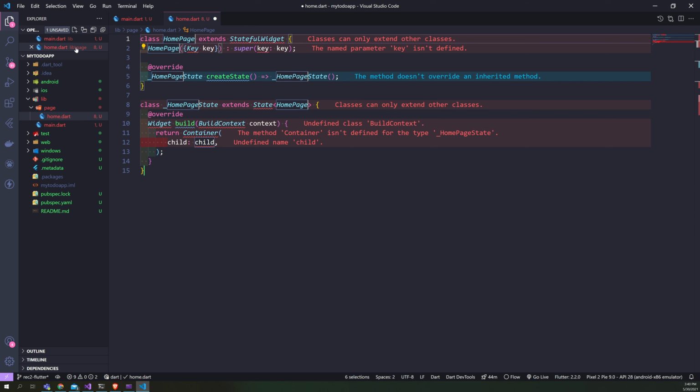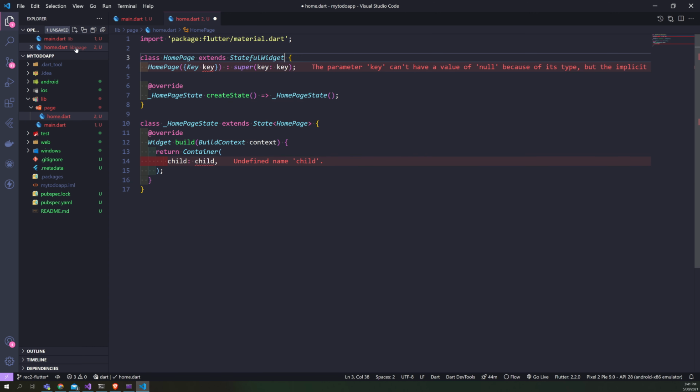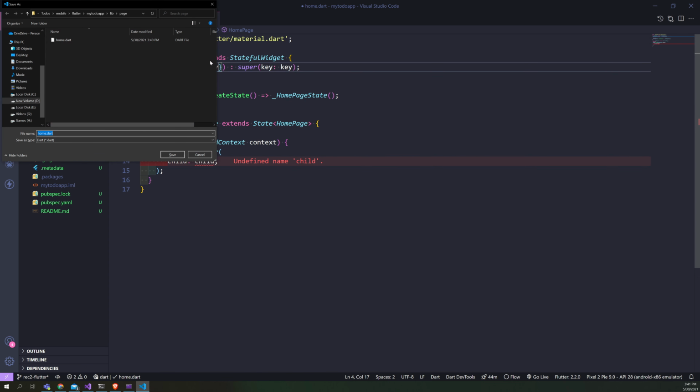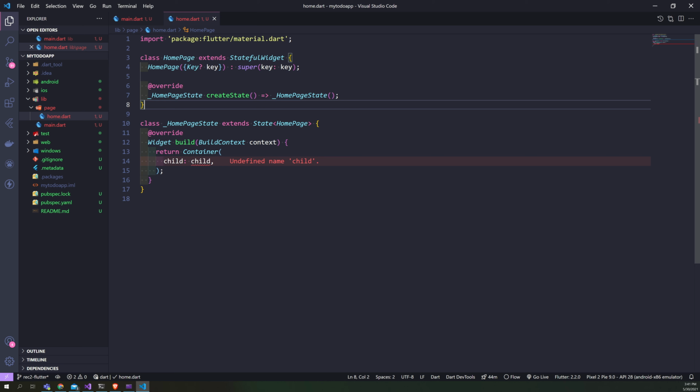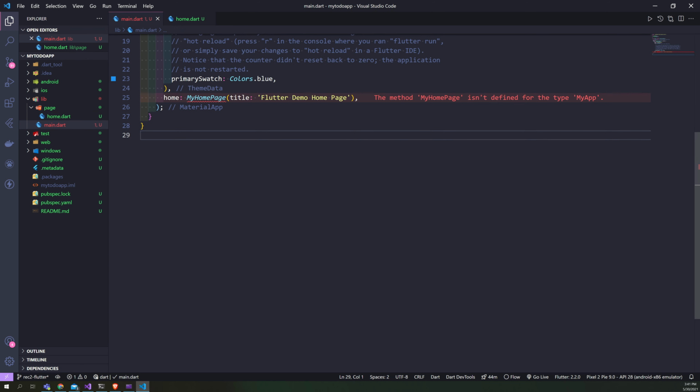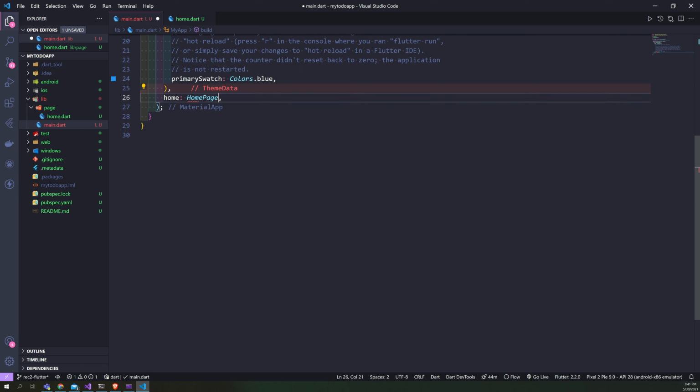Okay, now I escape material, and then this is null safe, so you have to give something like this. So the null safe is gone, and text as home. Okay, now just use our new homepage here. Perfect.